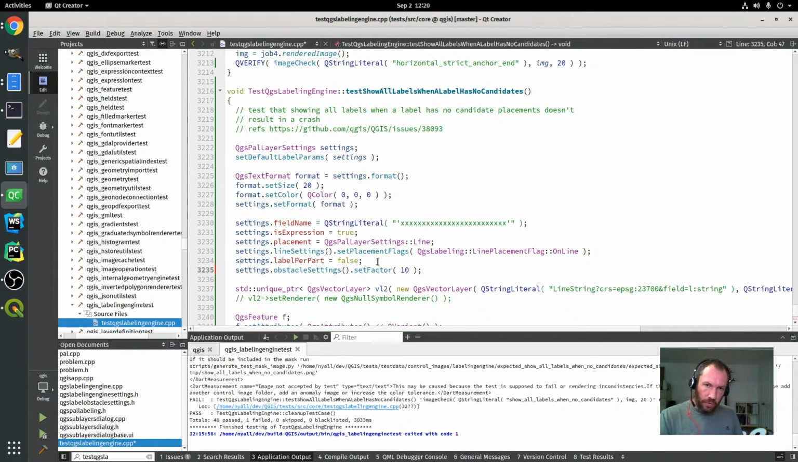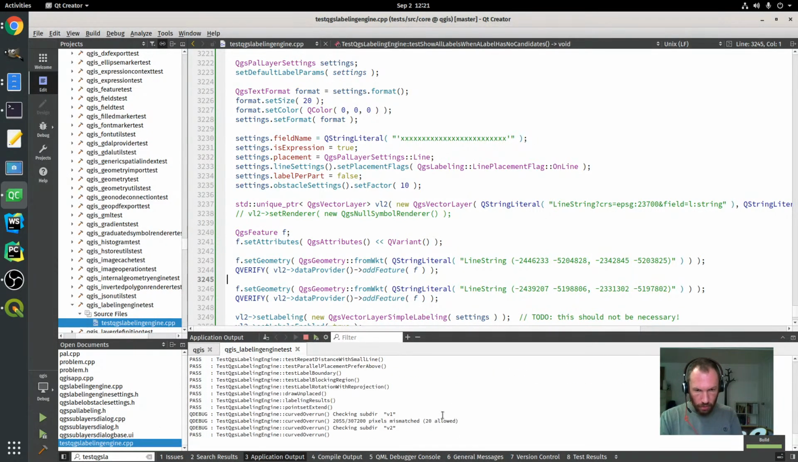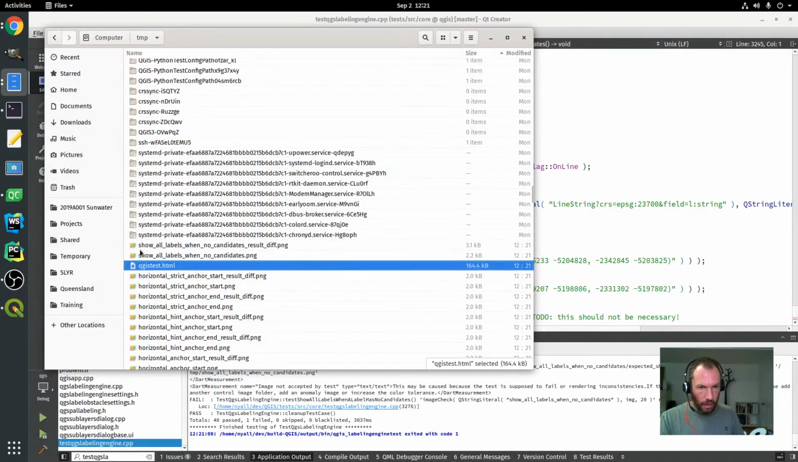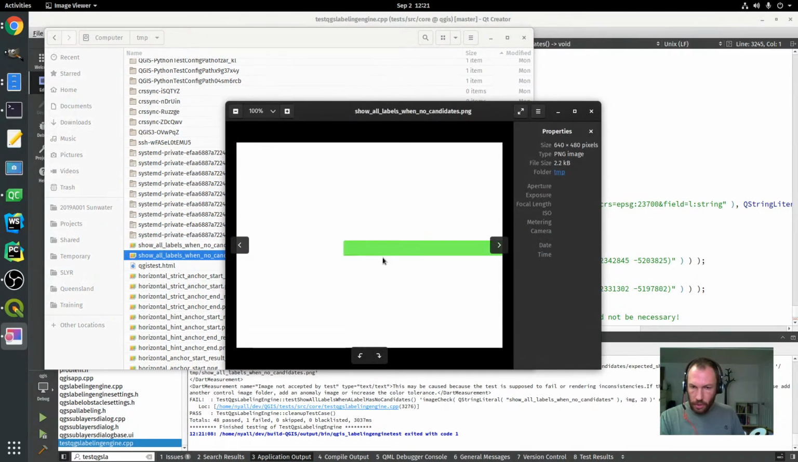So I think that's enough to hopefully reproduce this bug. So I'll rebuild it, and I'll run that test. Fingers crossed it'll crash for me. Didn't crash. Let's see what the rendered image was from my temp folder. Show all labels. These green boxes are again the extent of the text that's being rendered.